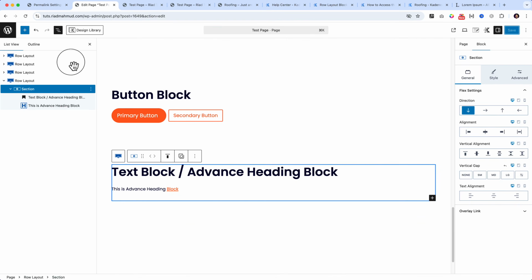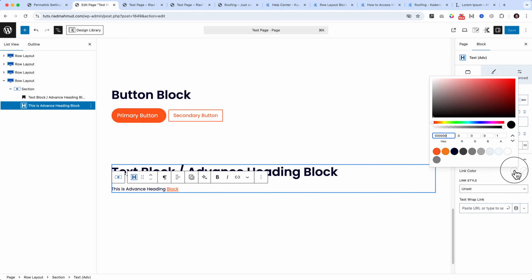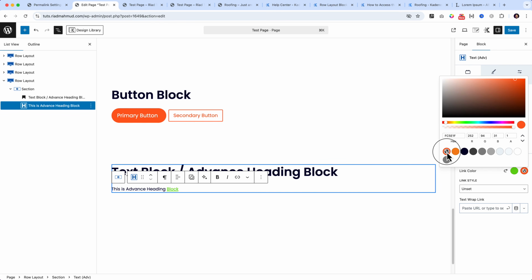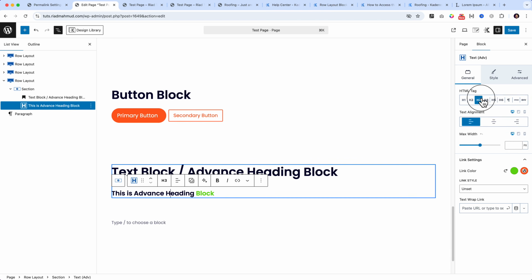Now if you want, I can simply click over here and change the link color, like this red color to any other color here. And on hover, you can also change it to another color this way. And the same goes here. When I select over here, let's change it to H3. And you can also wrap the link. The whole heading or item can be linked by adding a link here.